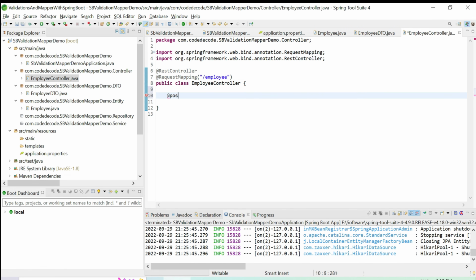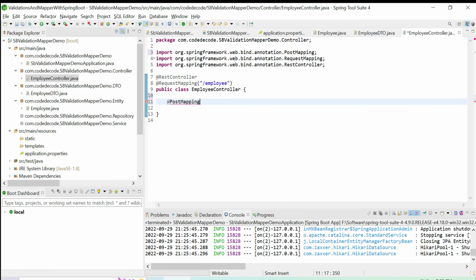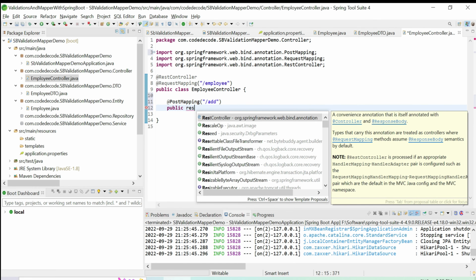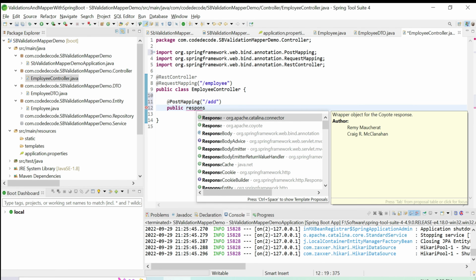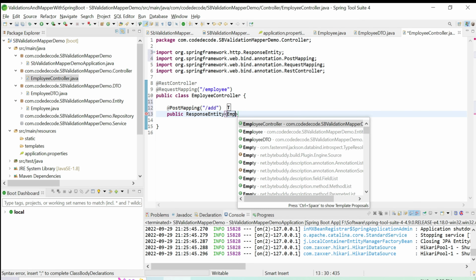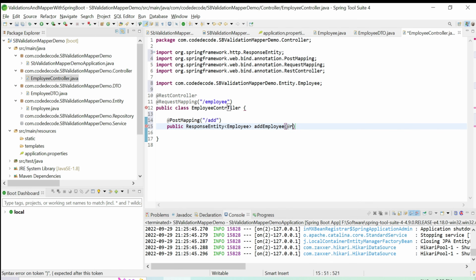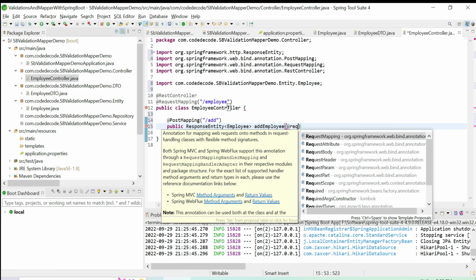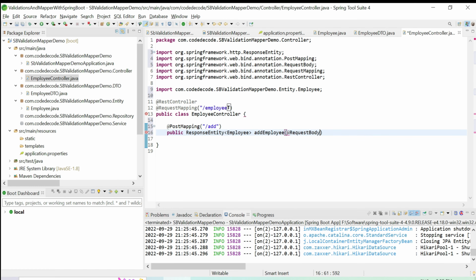So I need a post mapping to add something to my database. So add employee, and this is going to be a public response entity. Whenever you want to send a response back, I always prefer to use response entity, and it is going to be of type employee, add employee, and it is going to have a request body, because I cannot send a whole employee object DTO in a URL. I cannot do that. So I need a request body here, and this request body will be of type employee DTO.